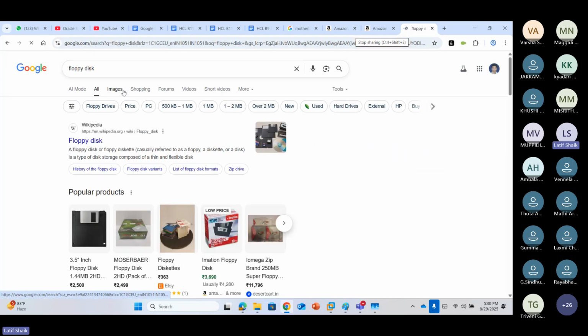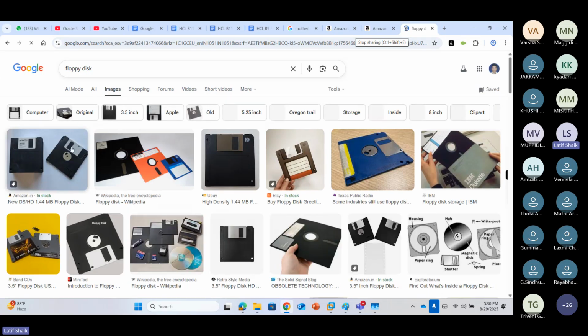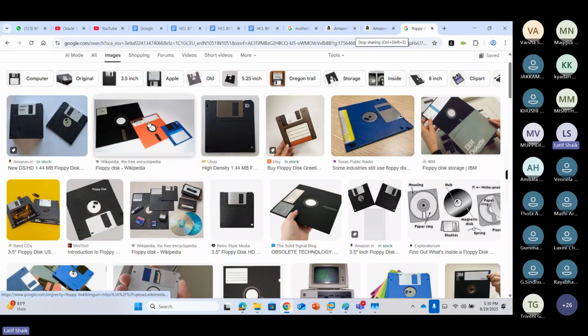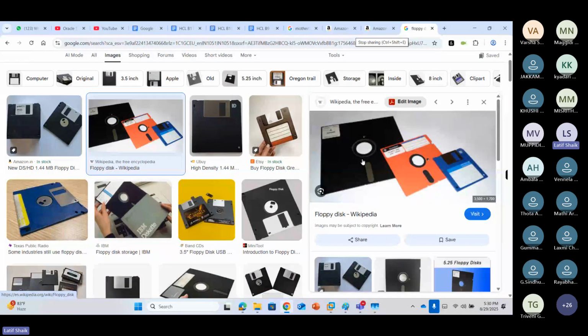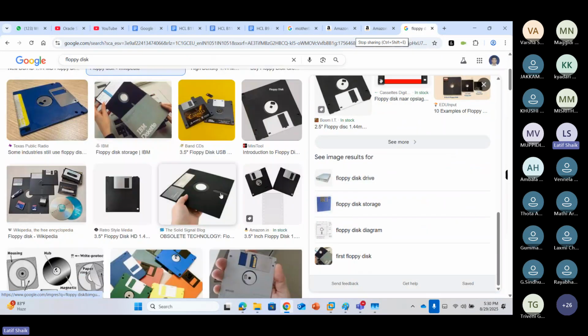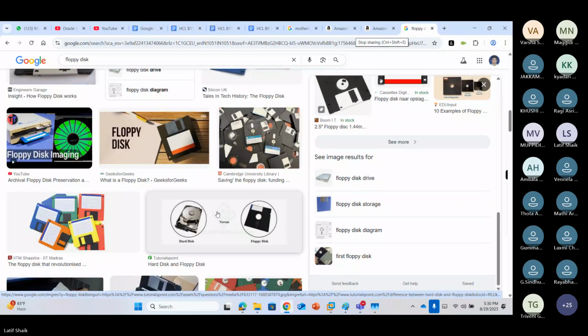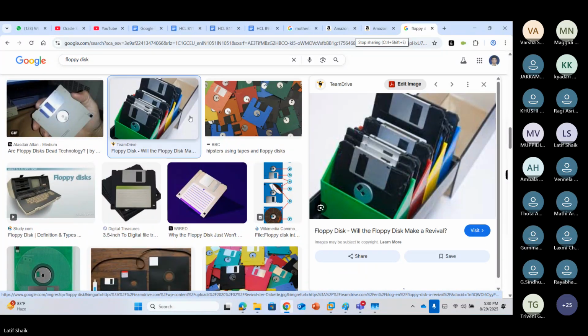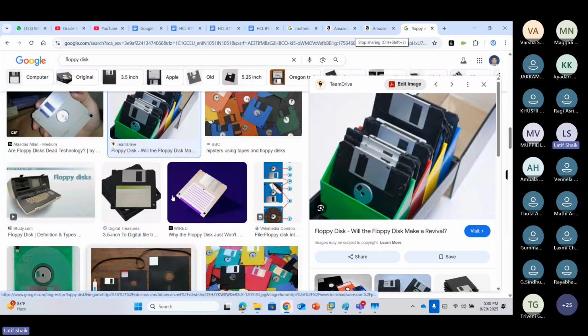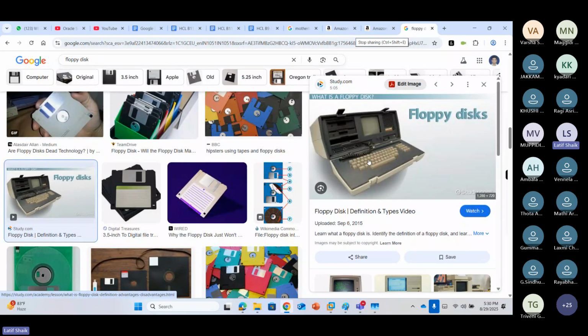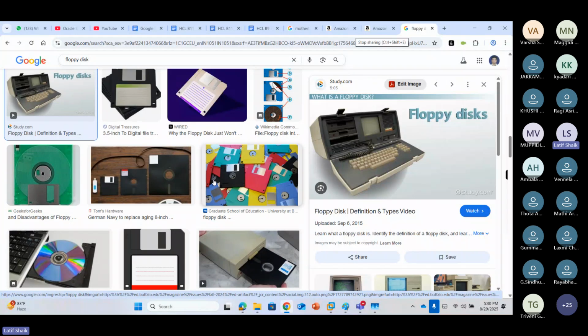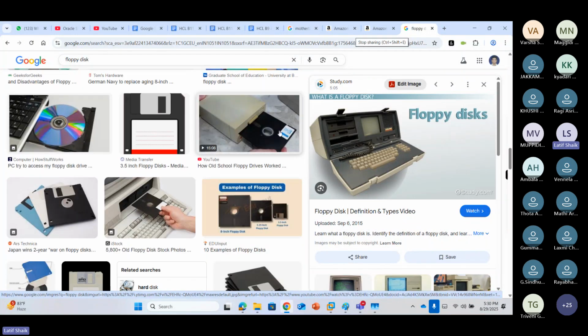stored. You can go to these images. Now we can buy it, but no use of buying or having this one. Inside of this floppy disk, you have a small magnetic material. In earlier days, to boot your system, to load drivers, to store your files, we were using this floppy disk.